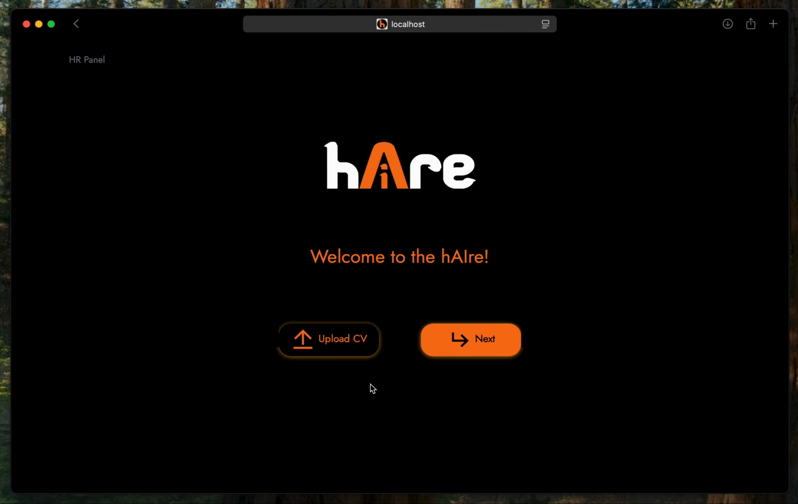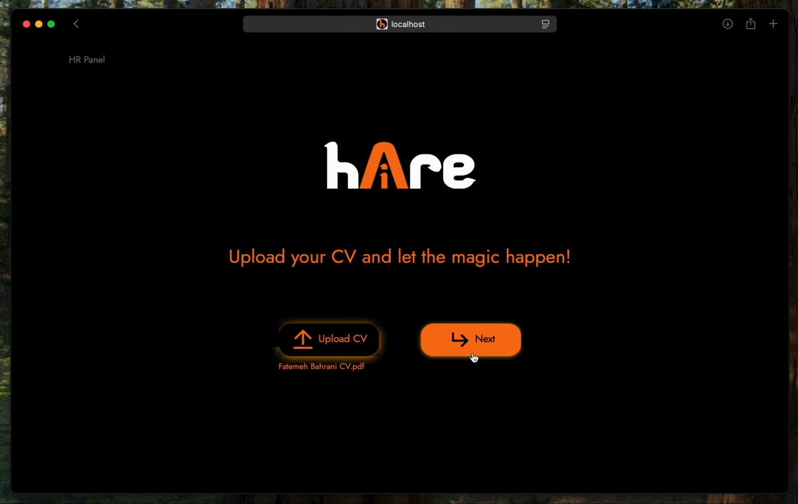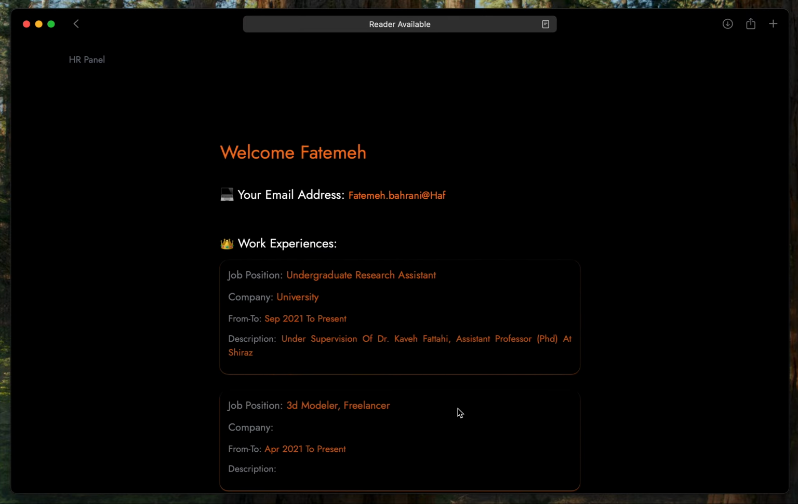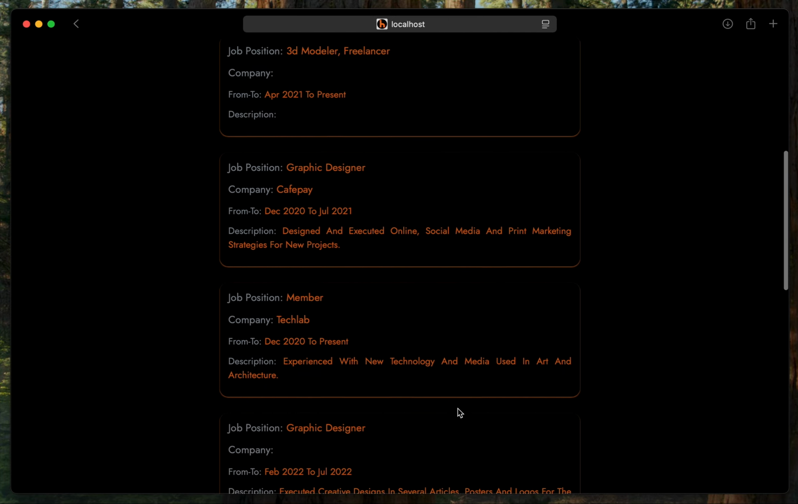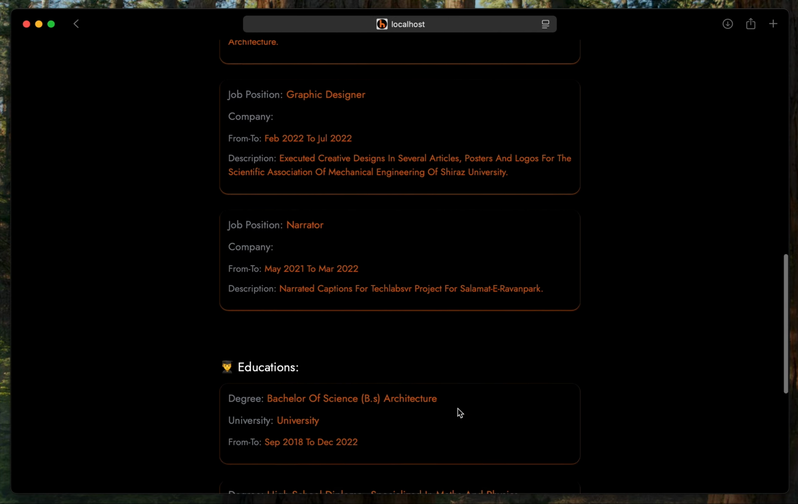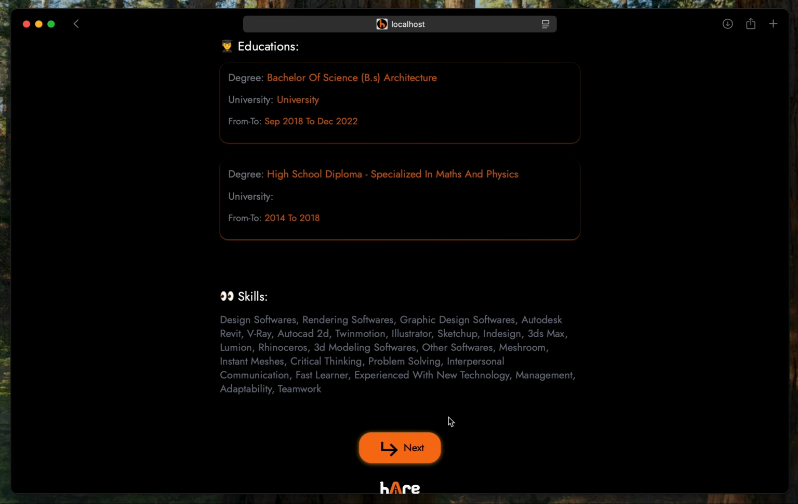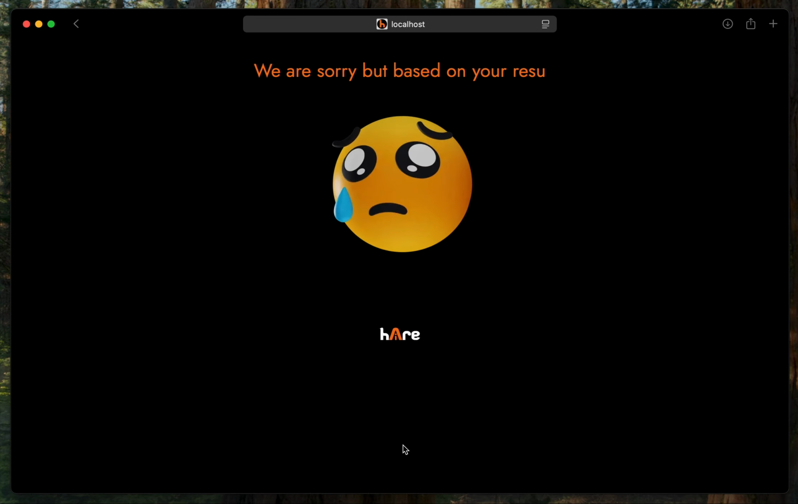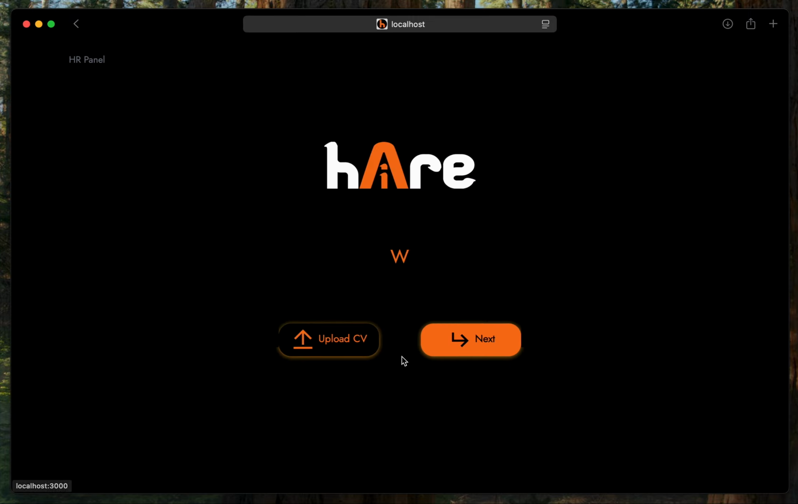So here is for the applicants, they upload their CV. For example here, and then the data of the CV is getting extracted. So here, for example, we see that it's a CV of an architecture student. So here the education, job experiences, and skills have been extracted. So when we click next, we see that we have the option of early rejection, which can be really helpful for the company because there are a lot of CVs that don't actually fit the job requirement. So that's the interesting option.